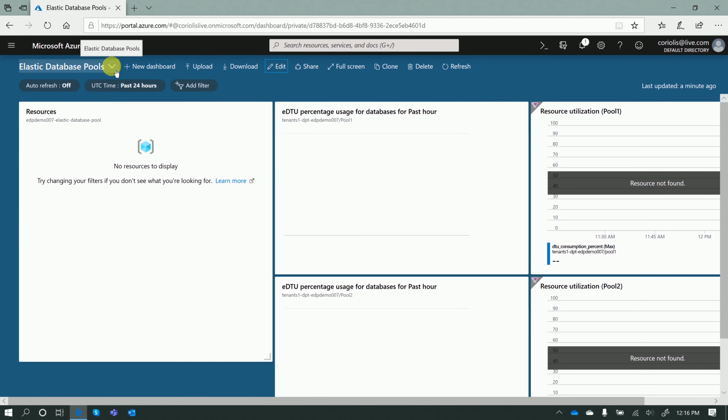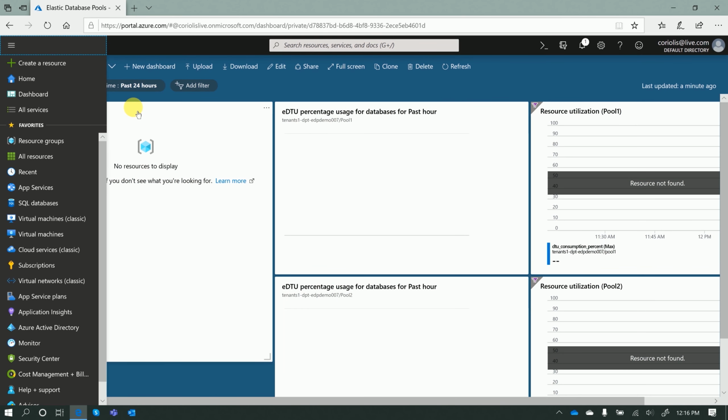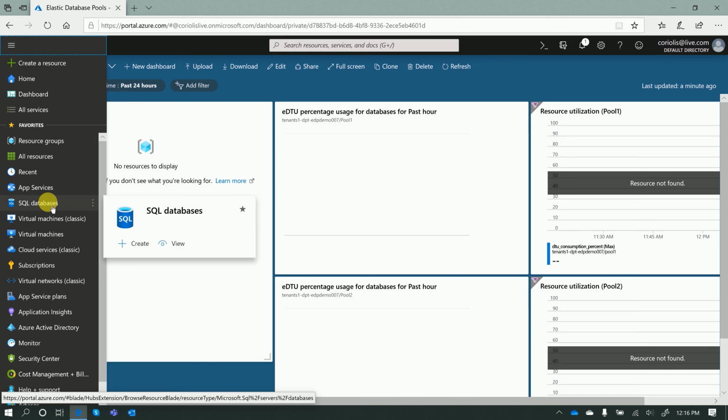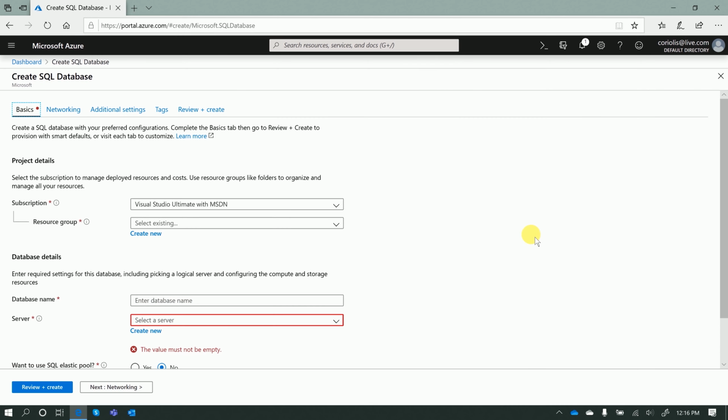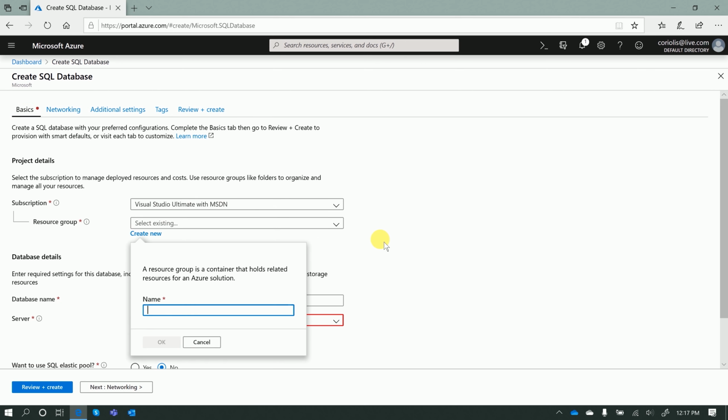One of the key resources that you're going to see here is going to be a SQL Server database. For one of those, you just come over here where it says SQL Databases, hit Create, you pick a subscription, you pick a resource group. I strongly recommend that you use resource groups.